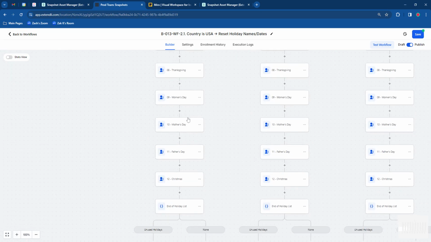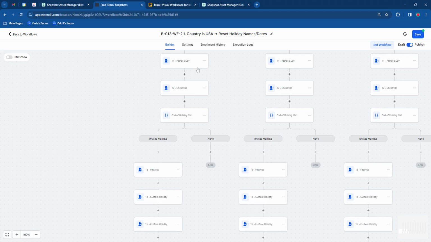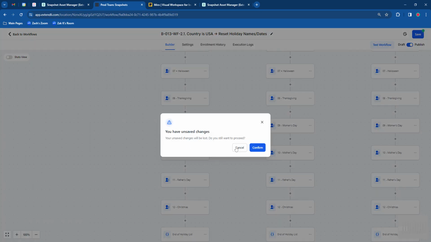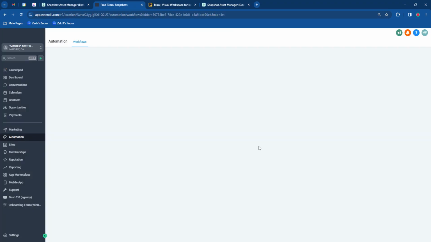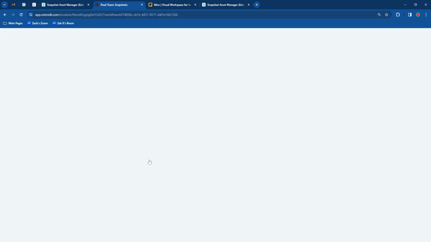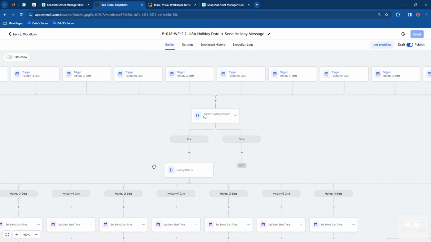So cool. Assuming that you've set all of the holidays that you want for your new country's holiday list, there's a couple more steps that you're going to have to do. That's how we set the actual dates and the names. And then we have a second workflow that actually sends the messages out. After we have set the country's holiday dates, we then have to connect the holiday messages.